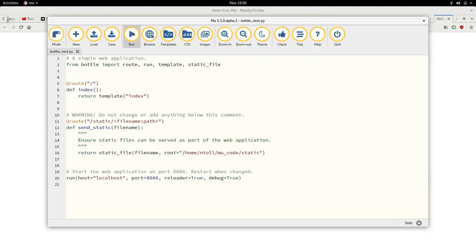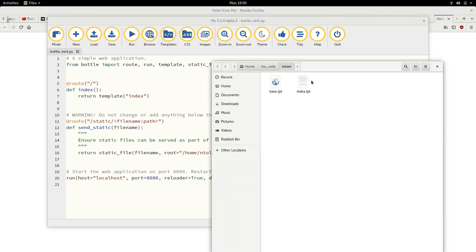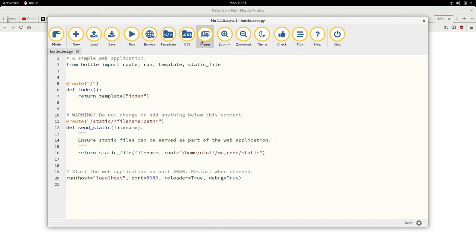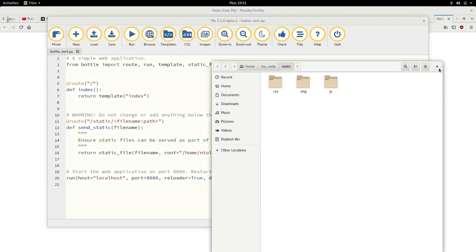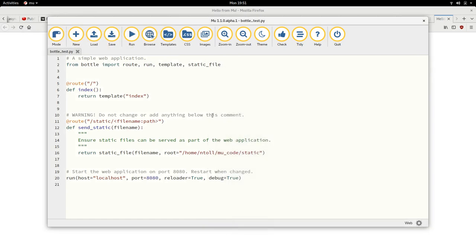So let's just stop that. Of course, there are shortcuts to things like where I've kept my templates, where I keep my CSS, and of course the images that I might use. Oh, it's all gone mad. The images I might use in my web application. And so far, that's it. But it's nice and simple, and it's coming soon.